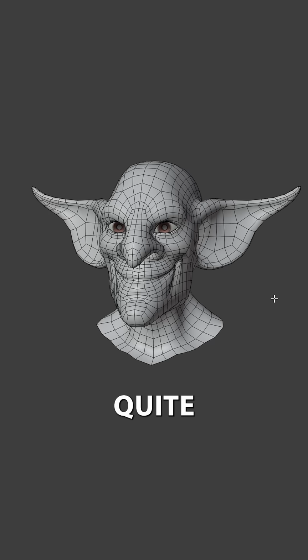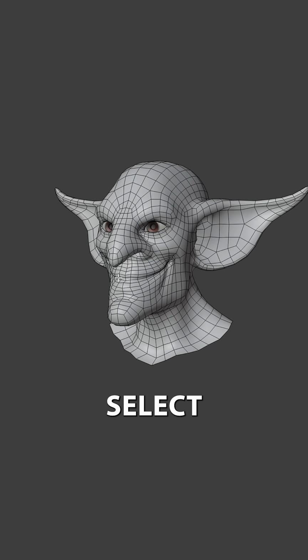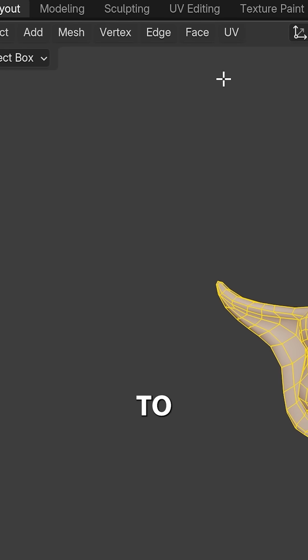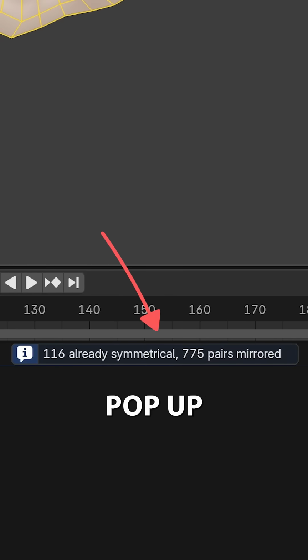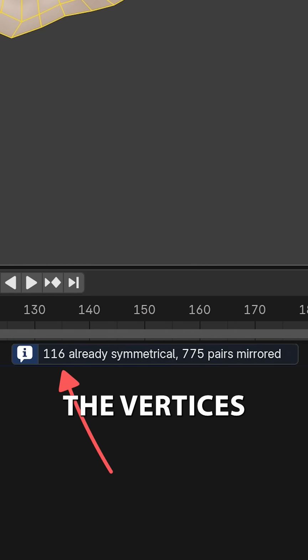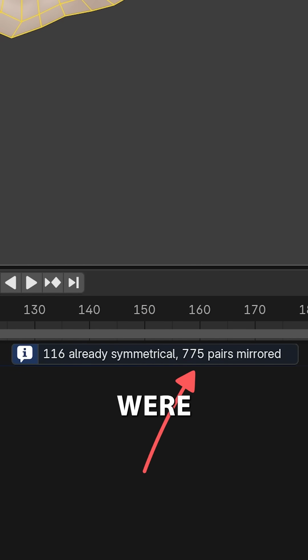Well, the fix is actually quite simple. All we need to do here is select everything and then go over here to the top left and click on mesh. Now over here, I'm gonna go to snap to symmetry. Now this will give us a little pop-up at the bottom telling us which of the vertices were already symmetrical and which ones were now mirrored.